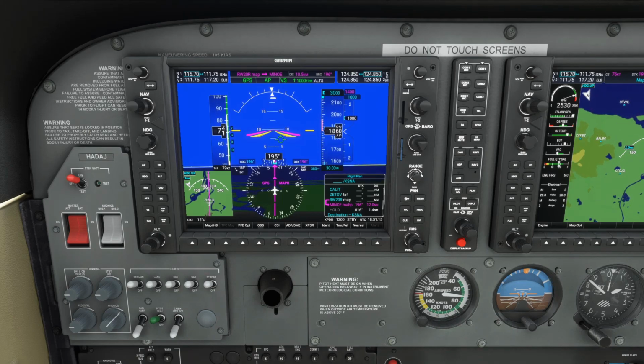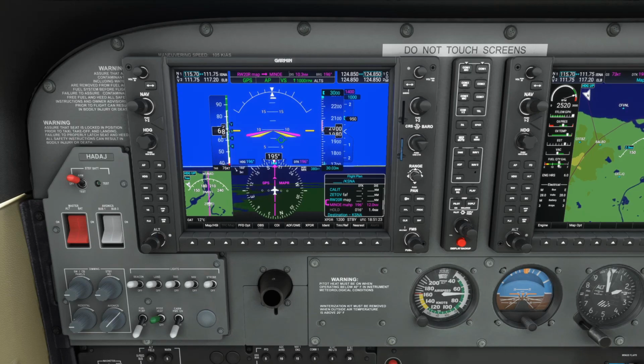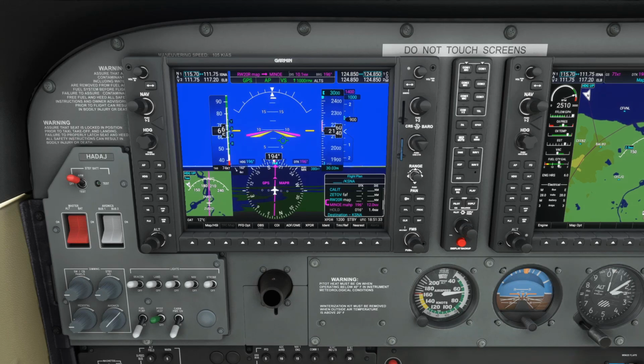Okay. In the next video, I'm going to discuss in detail the VNAV of the autopilot and how to use it in the arrival and in the approach until the final approach fix, and then use the approach feature to descend on the final approach from the final approach fix to the runway safely. And this will be discussed in the next video.